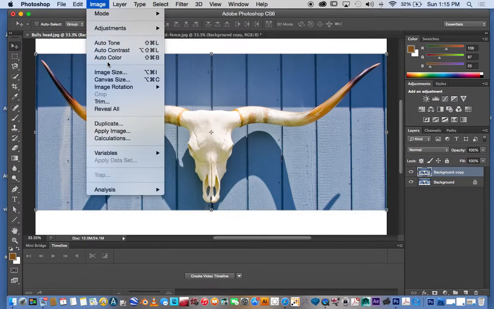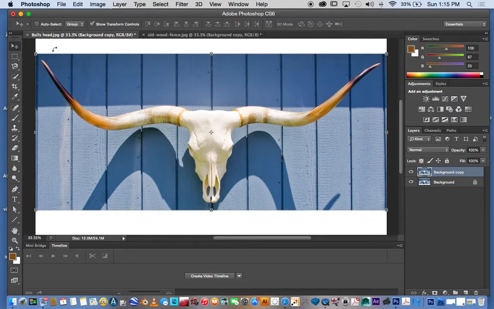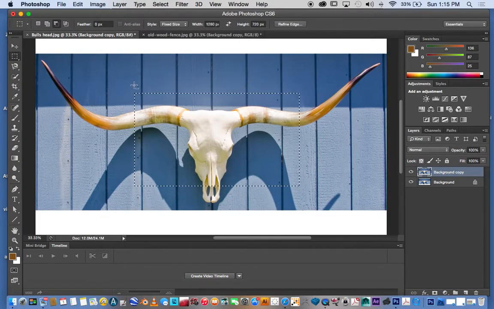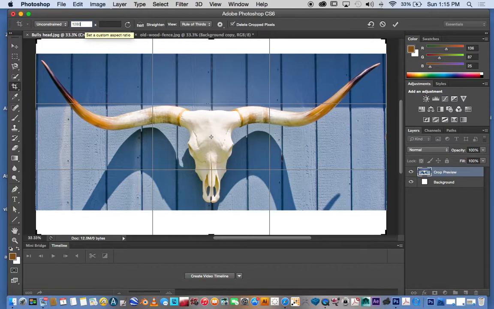Let me look at my image size real quick. Okay, it's still 2730 by 1536, so I'm going to try to get this cropped one more time. There's my marquee. The marquee is set to 1280 by 720. I go to my crop tool and I get my crop dimensions at 1280 by 720, and that's 16:9. And so when I hit enter, for some reason my crop isn't working here.